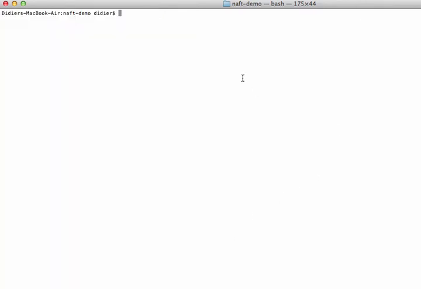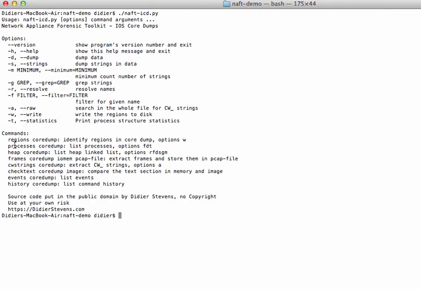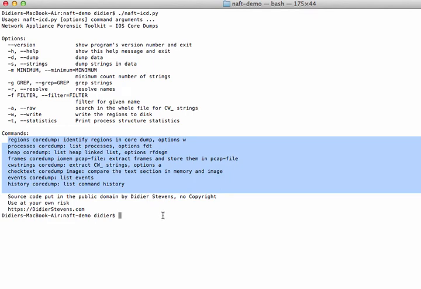The second command I want to look at is specific for iOS. Cisco iOS core dumps. It's to analyze core dumps from Cisco iOS routers. So naft-icd, iOS core dumps, and here you have the different commands that you can issue.